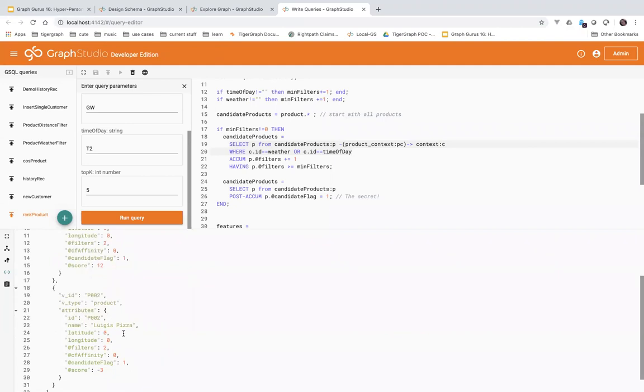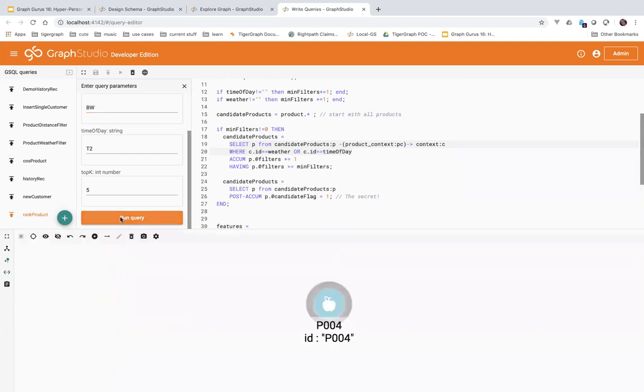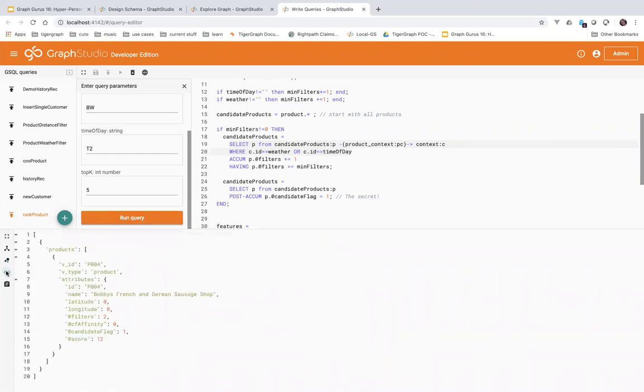Now, if you remember, the thing about Luigi's Pizza was it's outdoors. So let's say we change the weather and we go from GW good weather to BW bad weather, and we run this query. And crossing my fingers, there we go. So we can see that now that we've understood the context, Luigi's Pizza has gone away. It's just not being used anymore.